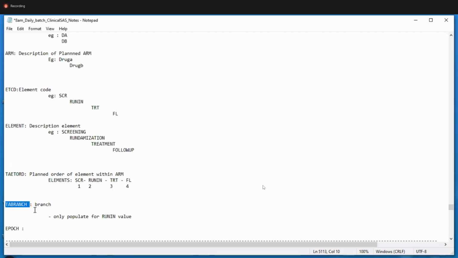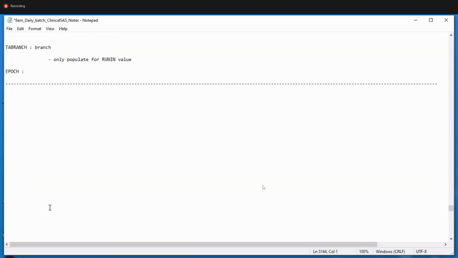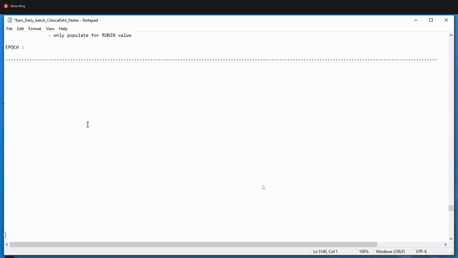Okay. Next, epoch. For each element, give the respective epoch: screening epoch, randomization epoch, treatment epoch, follow-up epoch. Let's see how to give it. So I told you, right, this trial arm domain will be prepared differently for a parallel study design and a crossover study design. So let's see for a parallel study design first how to populate.